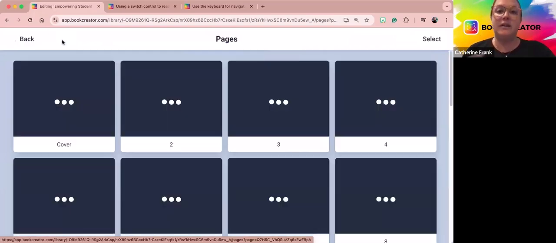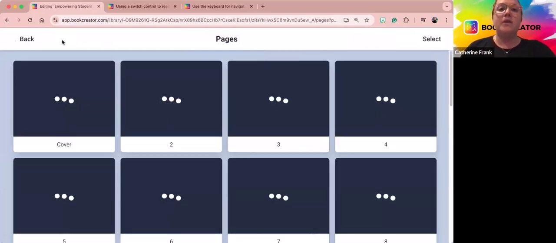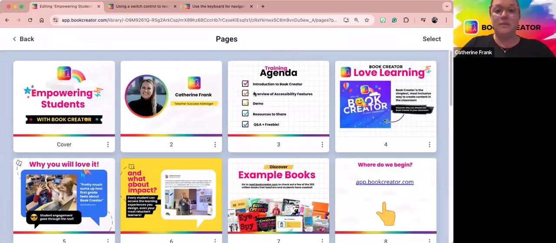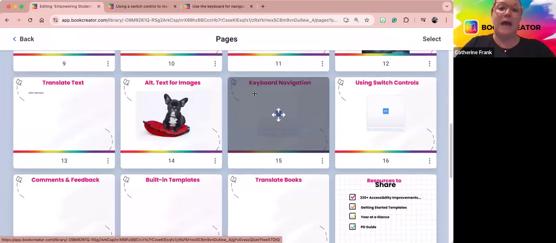And then they can respond if commenting has been turned on in your library settings. So it's all managed by the teacher. You can always turn it off if you don't want them to respond back.